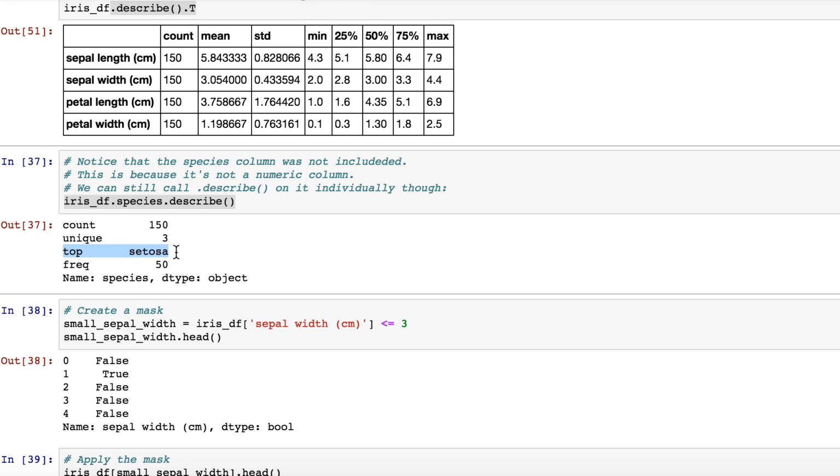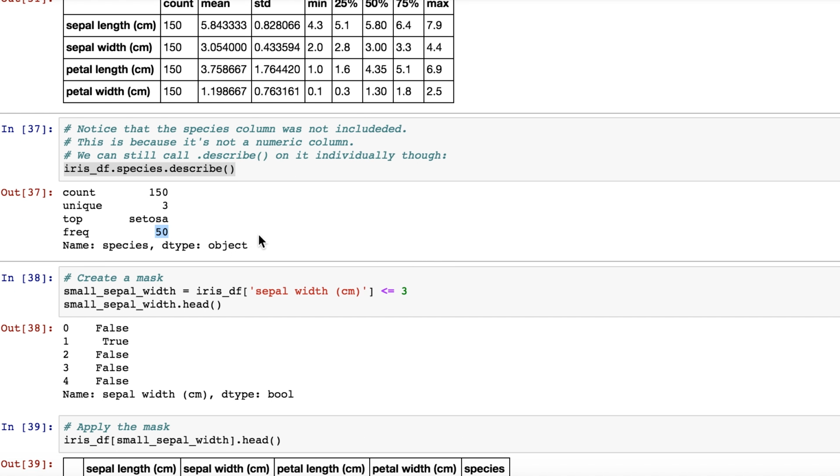Now it also tells us that the top string is setosa. In our case, all 3 species are equally represented, so the top is not meaningful. But if we had class imbalance, this would tell us what our biggest class was, and it also tells us the frequency of that class. So that can tell us if we have some major class imbalance, where we have 50 uniques, but one of them counts for 50% of what we're looking at, or something like that. So that can be helpful.